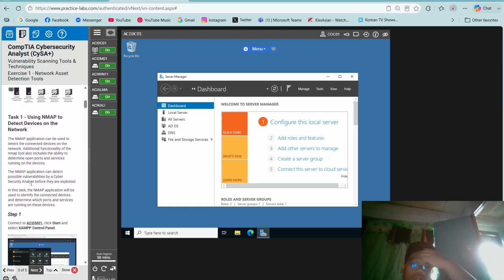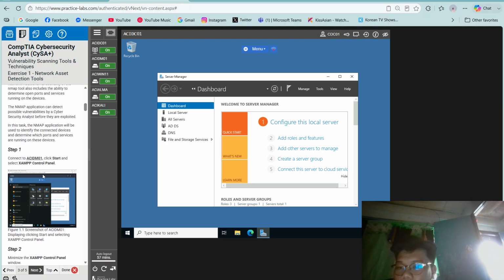Task 1, using Nmap to detect devices on the network. The Nmap application can be used to detect the connected devices on the network. Additionally, Nmap includes the ability to determine open ports and services running on the devices. The Nmap application can help a cybersecurity analyst detect possible vulnerabilities before they are exploited. In this task, the Nmap application will be used to identify the connected devices and determine which ports and services are running on these devices.